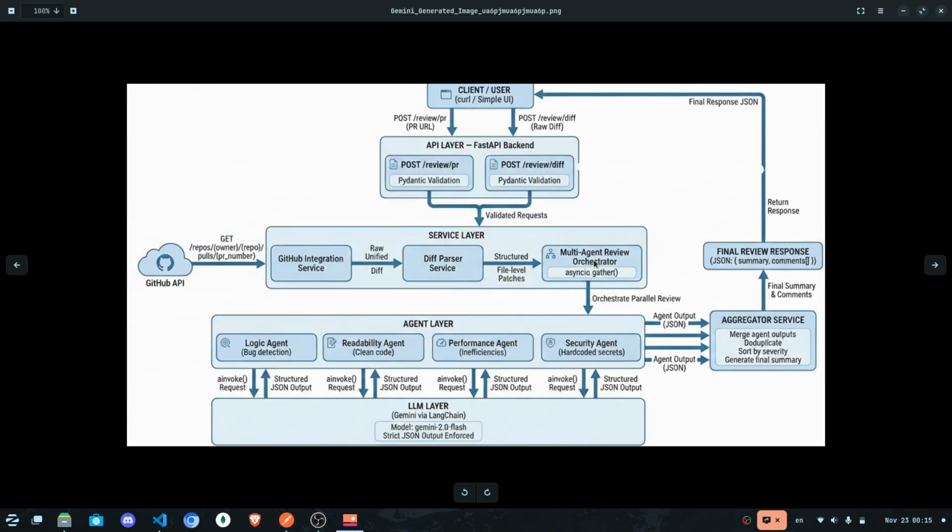So hi everyone, myself Nishant. So let's just discuss the architecture diagram for the project, GitHub pull request review agent.